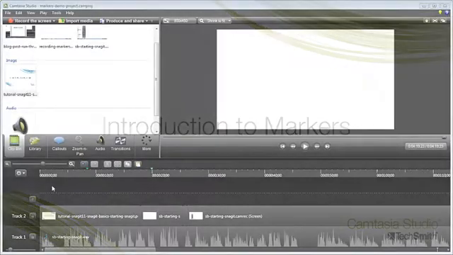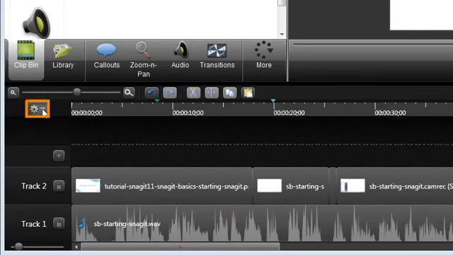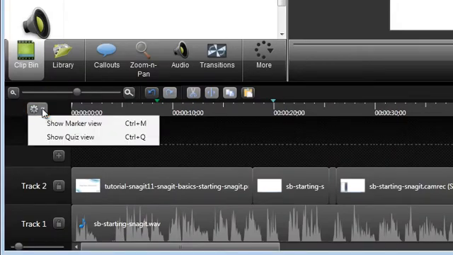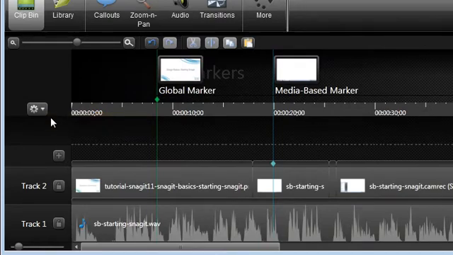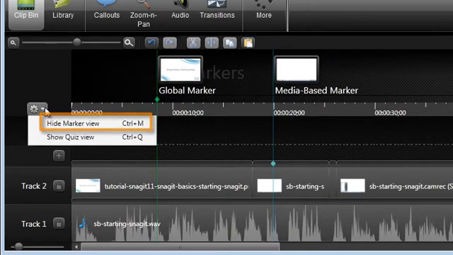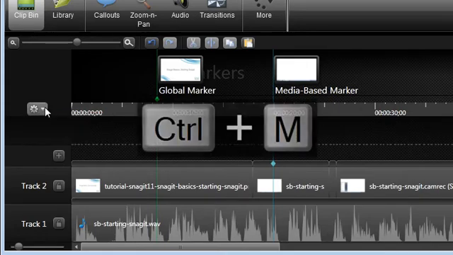your video. When you're in the editor, you can access the marker view by opening the Marker Quiz drop-down menu to the left of the timeline and selecting Show Marker View. You can also go back and choose Hide Marker View to close the marker view when you're not using it. If you like to save even more time by using hotkeys, you can use the hotkey Control-M to either show or hide the marker view.